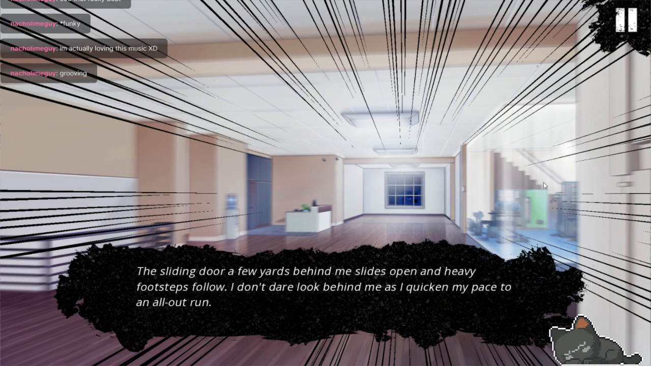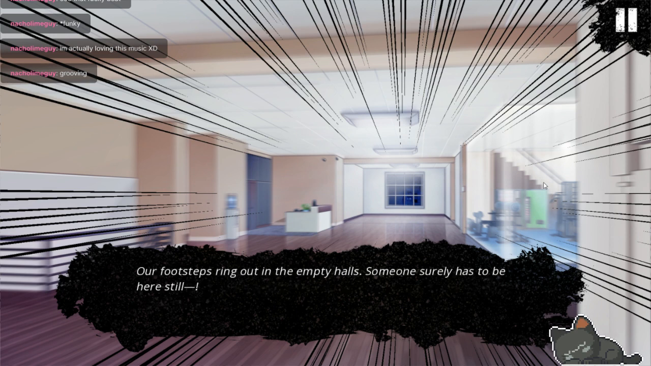The sliding door a few yards behind me slides open, and heavy footsteps follow. I don't dare look behind me as I quicken my pace to an all-out run. Our footsteps ring out in the empty halls. Someone surely has to be here still. Can they even help me?